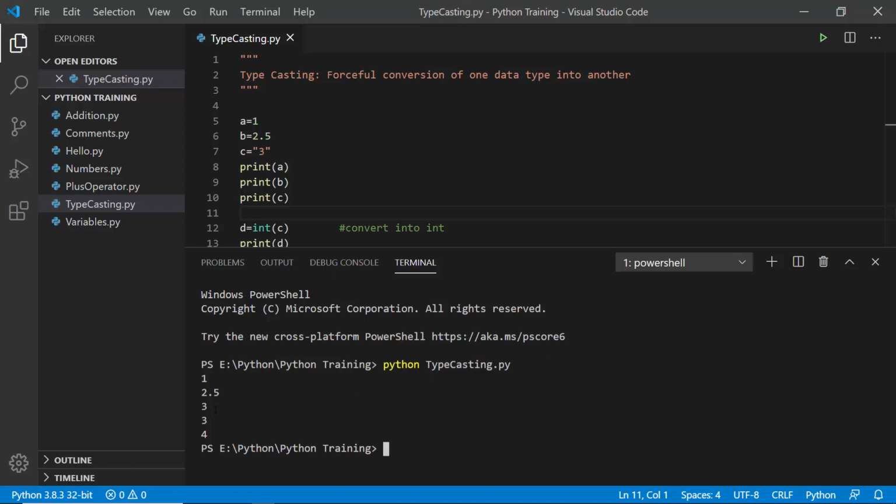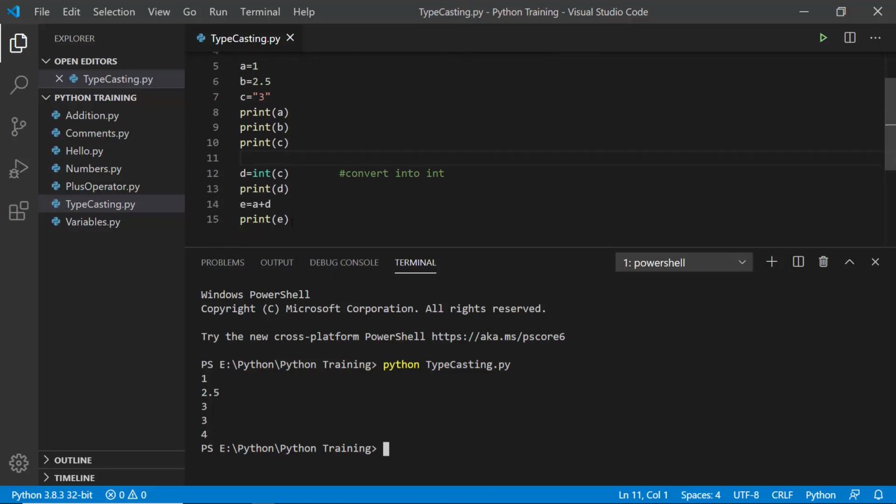You can see that the value of a is 1, b is 2.5, c is 3, which is a string, but it still prints. Now d is again 3, and the addition is performed: we are getting 1 plus 3, that is 4. That means it's working exactly fine. Here c is converted into an integer and we pass that into d. That's why it's performing the addition; otherwise we would have got an error.